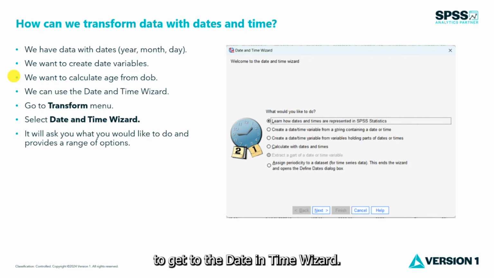To get to the date and time wizard, you will want to go to the Transform menu and then select Date and Time Wizard. It opens up the date and time wizard dialog box, and then it will ask you what you want to do. And you can see you've got a number of options.